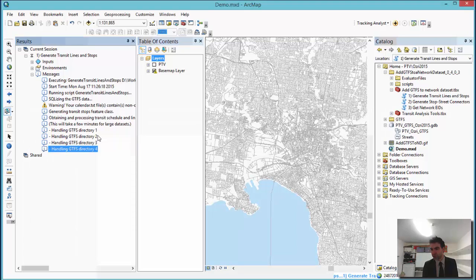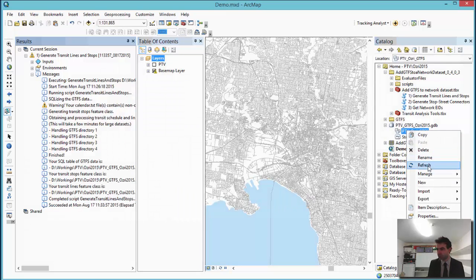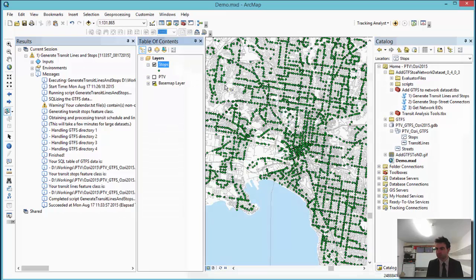So it's just going through the 4 directories. It can take a bit of time. This is all of the data for all of Victoria, all of those buses. The buses are the big one there. I think that's directory 4. So these are all of the stops, fairly self-explanatory. And then here are the transit lines.